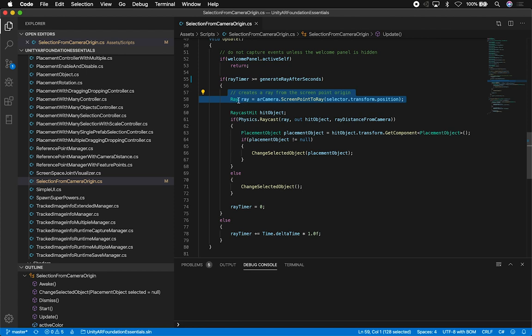So the part that is important here is that we create a ray. I use the AR camera to convert a screen point to a ray. I pass in the selector transform position. That gets me a ray. I also create a raycast hit object, which is basically null at this point. And then I just use the physics raycast with the ray that we created. I get the object out if there's a collision.